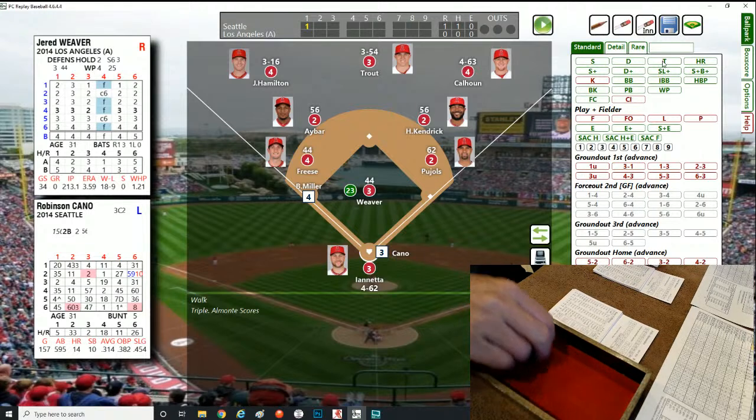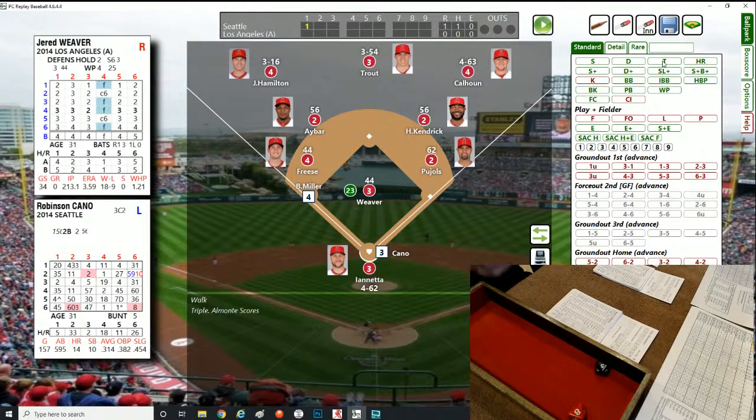Wow. Okay, there we go. So runner at third, still nobody out, and the defense is going to play in. Defense in with Robinson Cano up. 58. Strikeout 8, strikeout 3. That is an 11, so that'll be a strikeout. Big strikeout there for Jered Weaver on Robinson Cano.